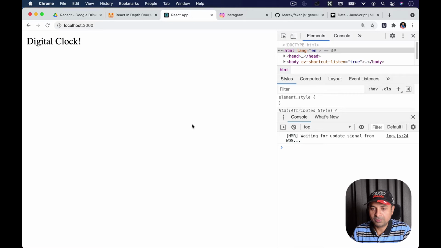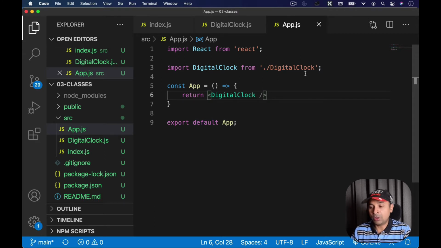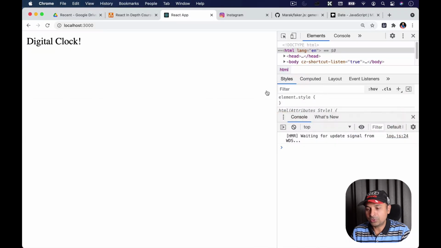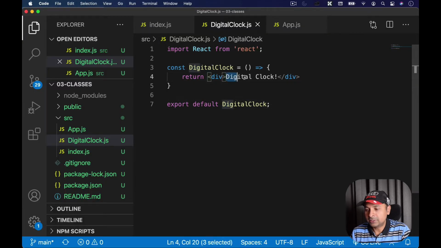Okay, let's go back, refresh. Our clock has rendered, but it's not ticking yet, right? So to make our clock ticking, let's go to our digital clock and go back to our questions, right? This is a really simple app, but I just want you to get into the habit of asking these questions, like, how can I get the current time? As I've already told you, we can use JavaScript date object for that. So I'm going to use that, and let's take a baby step here. Let's try to first render only the current hour.